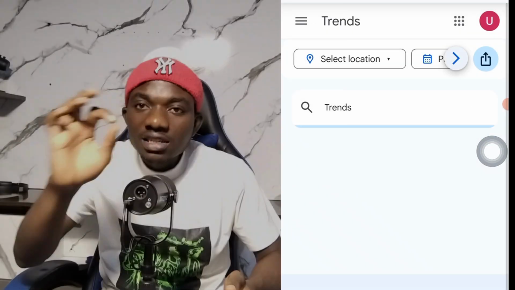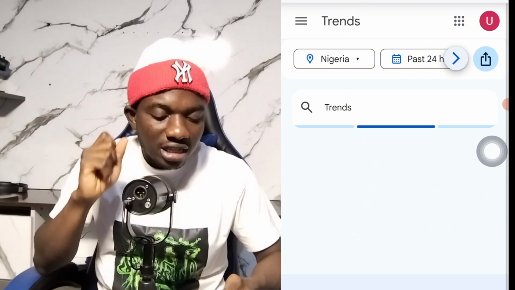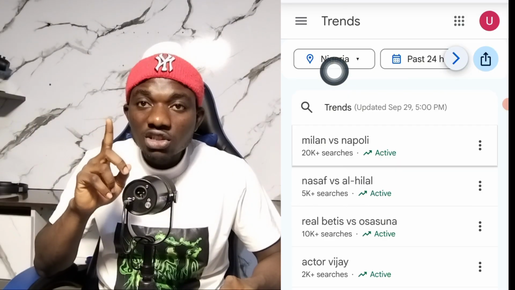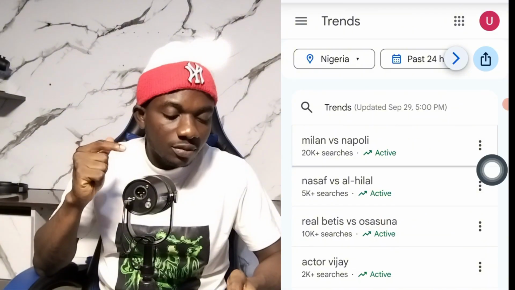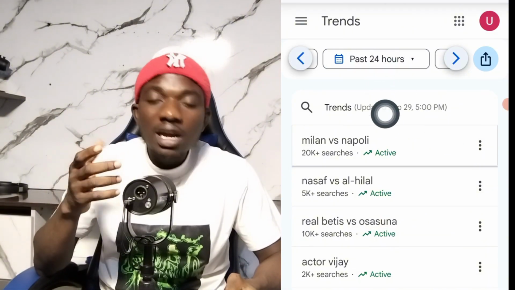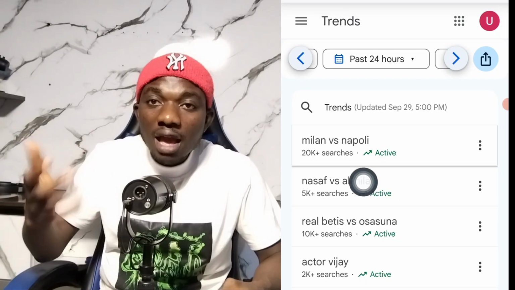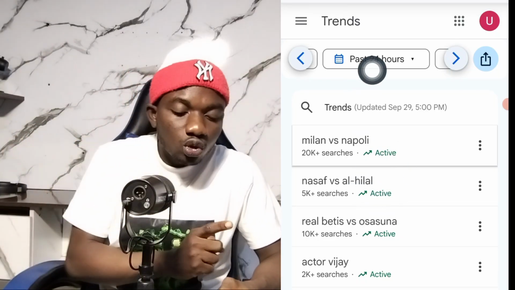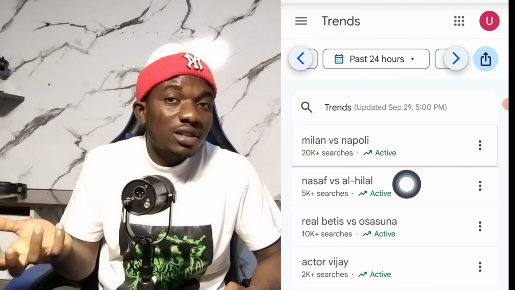Immediately after loading, these are some of the key settings which you need to set right there. You have already chosen your location, which is Nigeria. You can also choose US or UK. The next thing you need to do is to check if you are uploading every day. Let me say you are uploading up to 5 posts every single day, which means you need to choose 24 hours. What is currently trending in the past 24 hours?